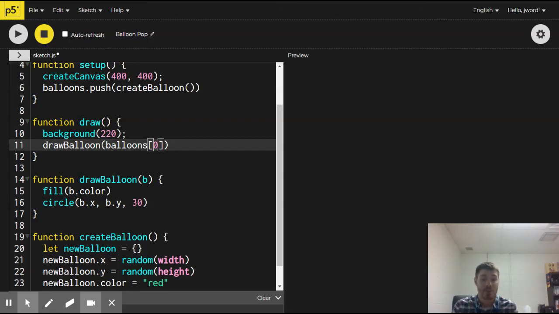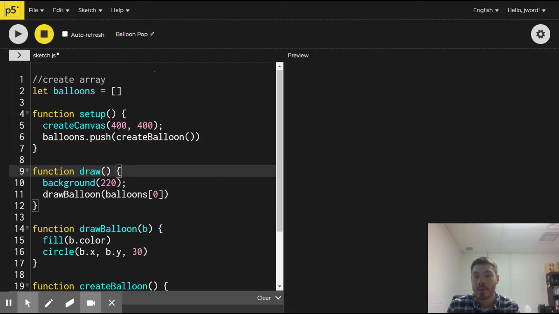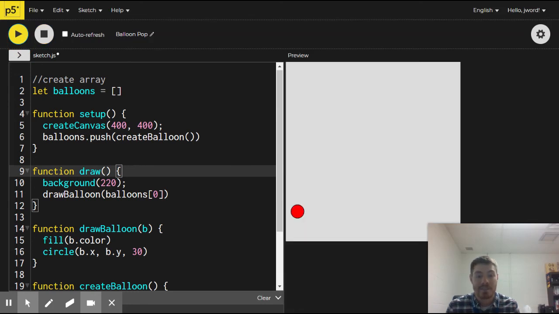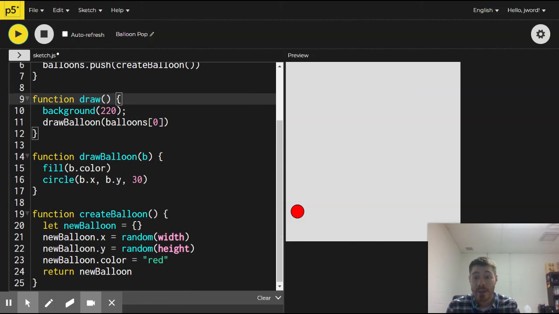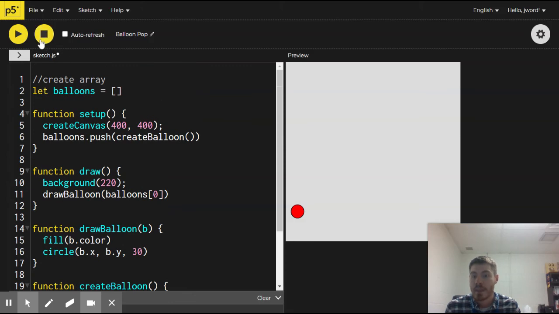Now, if I had two balloons, the second balloon would be index 1, but since I want the first one, I use index 0. So this should actually draw the balloon. Yeah, so it actually showed up. All right, now it's not moving or anything, which is not what I expected yet. The function draw is repeating, so I'm getting that to repeat, but it's always in the same x and y, so I'm not seeing any motion.